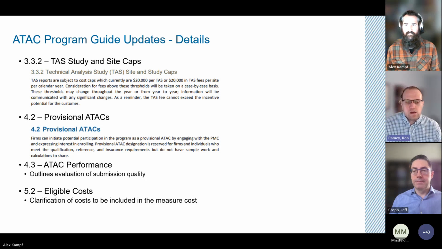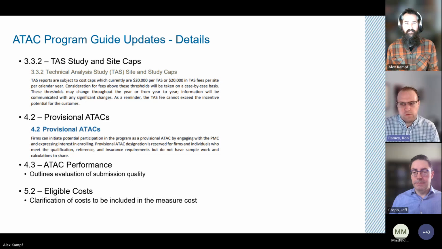So the intent is basically to shadow or assist them along, and make sure that they understand all the programmatic rules and all of that. And then hopefully after a couple of studies, they're comfortable, confident, and understand what we need, and we can take the provisional tag off, and then they're just part of the normal ATAC pool.